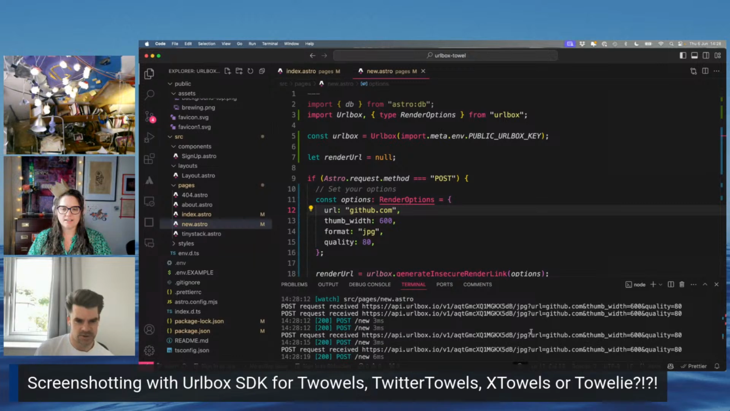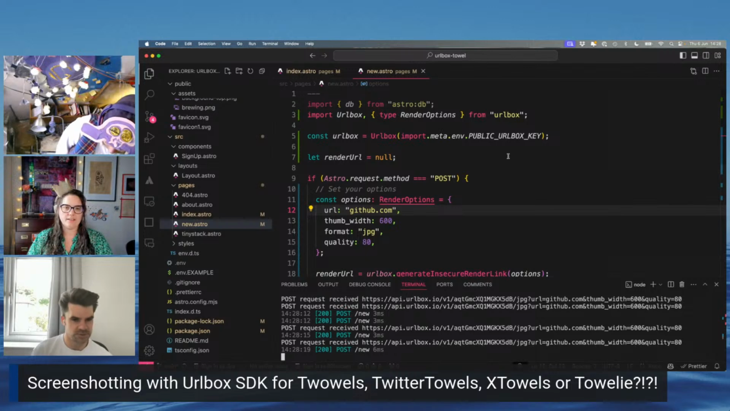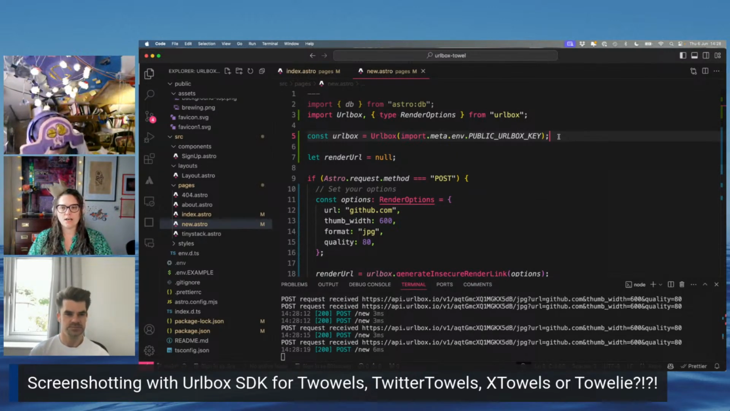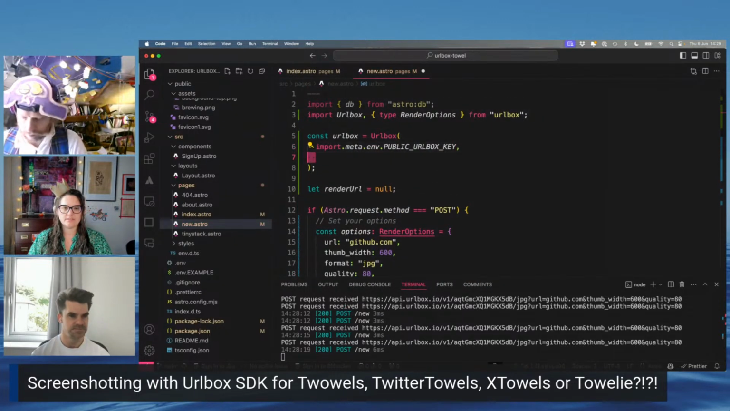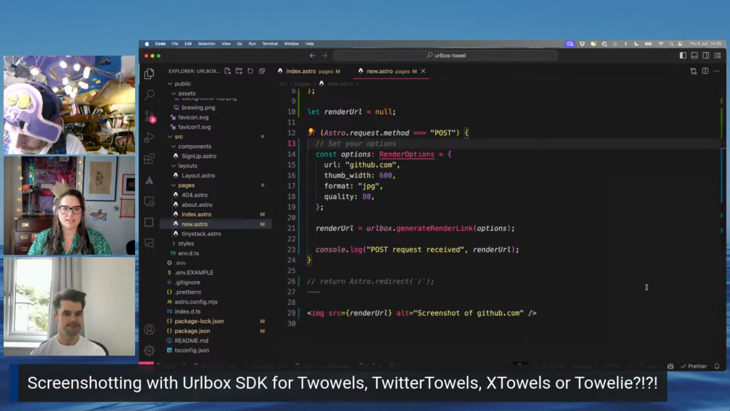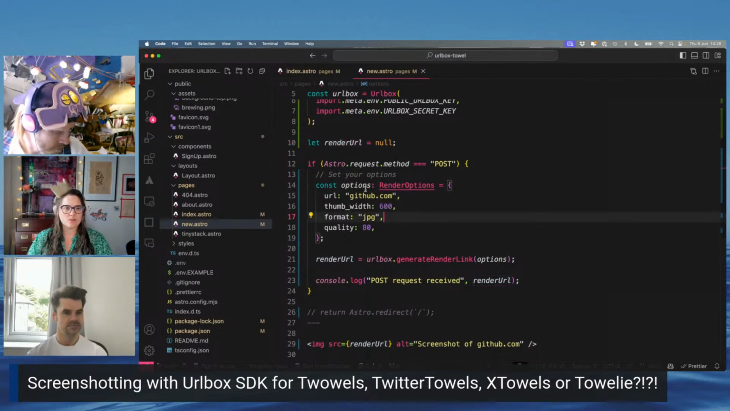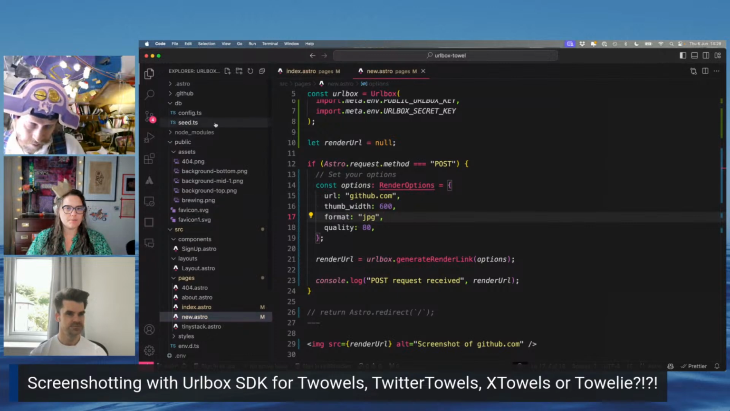So this is an insecure URL, but it's easier to play around with when you're just developing something. If you're going to push it into production, then you'd want to bring your secret in and create a proper render URL. So then it's generate render link. The mistake I was making is that I hadn't defined the render URL outside of this if statement, so it wasn't available for our page. But now it is. So let's try it with the same example we had with the seed.